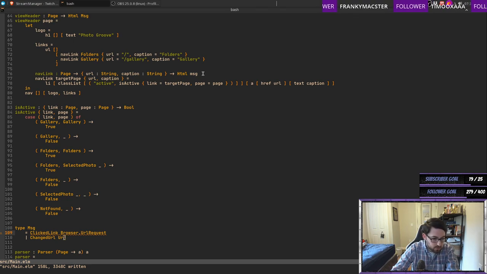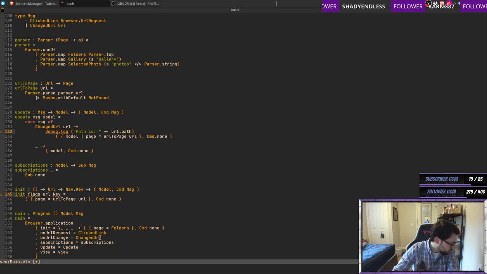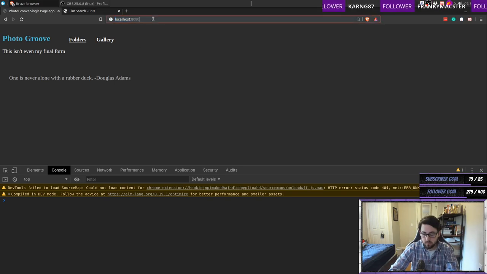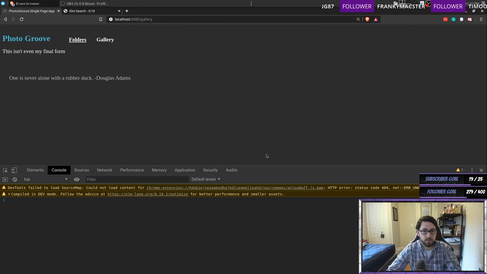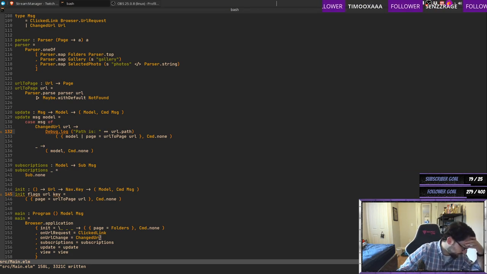So, message, clicked link, browser. On URL change. Click link. URL. Does this just fix the problem? Does not. That's fine. Okay. First we have URL request, click request in the URL. Elm's runtime will send or update.